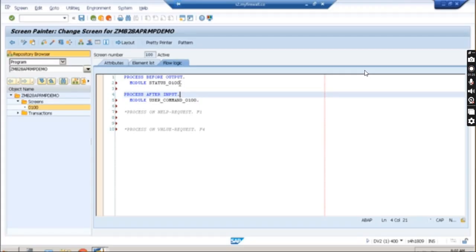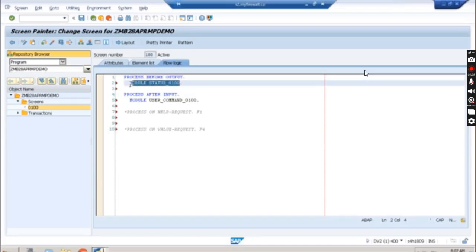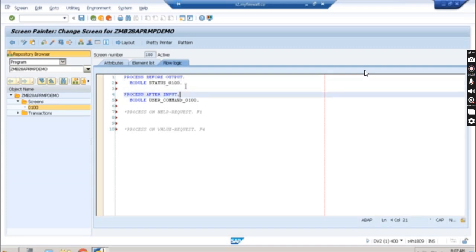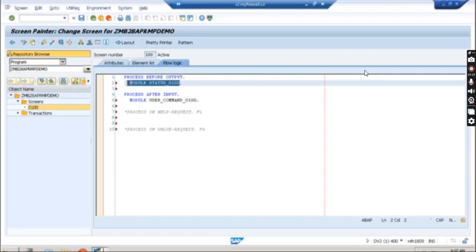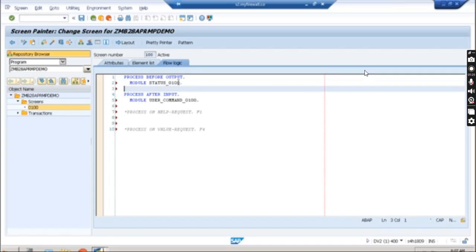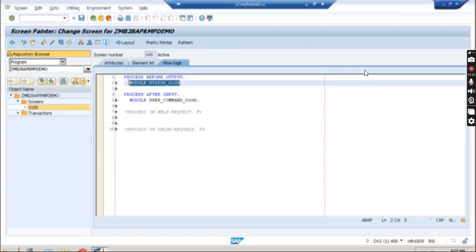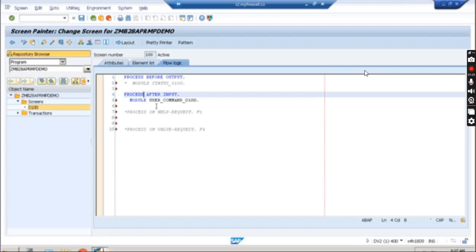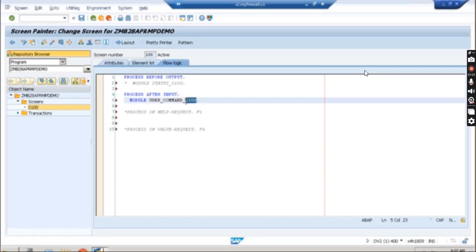So where are you going to write the code? You are going to write the code under the module. Here there is no subroutine. You are going to write your code under the module. Here we have module status underscore 0100. I'm just going to comment it as of now. Then module user command underscore 0100. 0100 is nothing but the screen number, and this is the name of the module under which we are going to write the code.